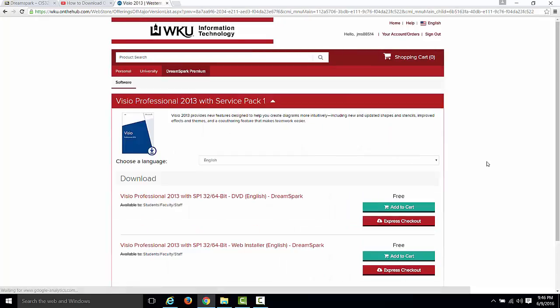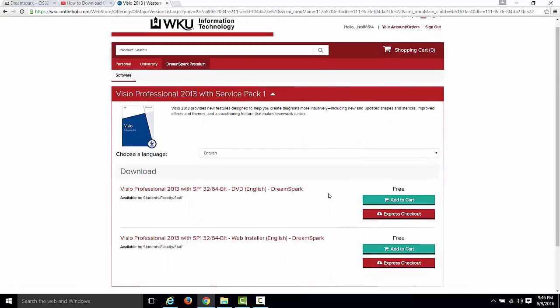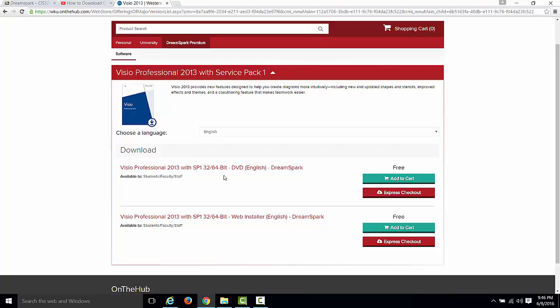and it's going to open a page and say, hey, there are two different versions here. We have the DVD version and we have the web installer version. This is really important. Pay attention to this, because what I'd recommend to all of you guys is to get the web installer version. What this means is through my browser it's going to download and then unpack, basically decompress the files that are needed, and then do the installation for me all through the web.